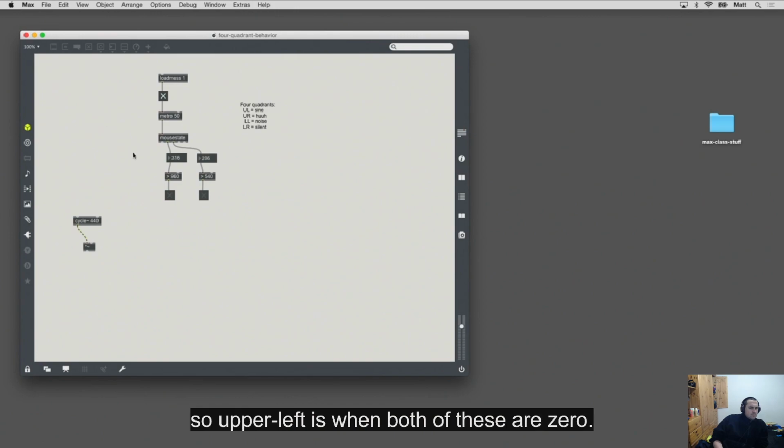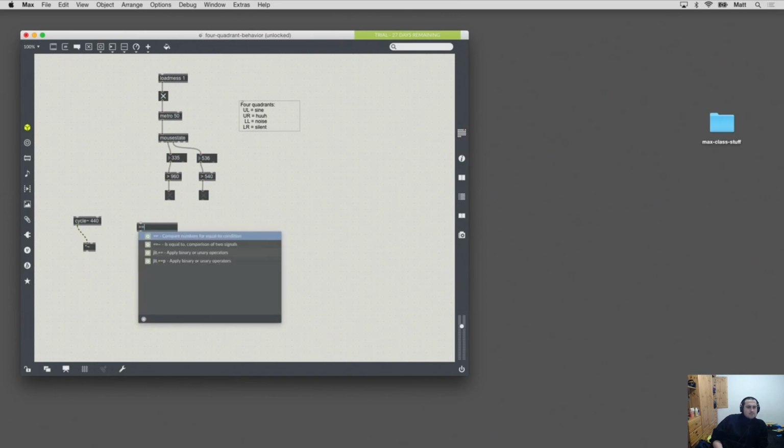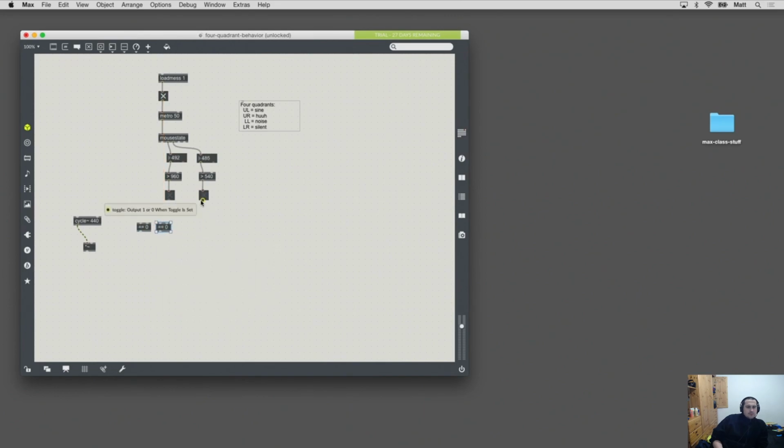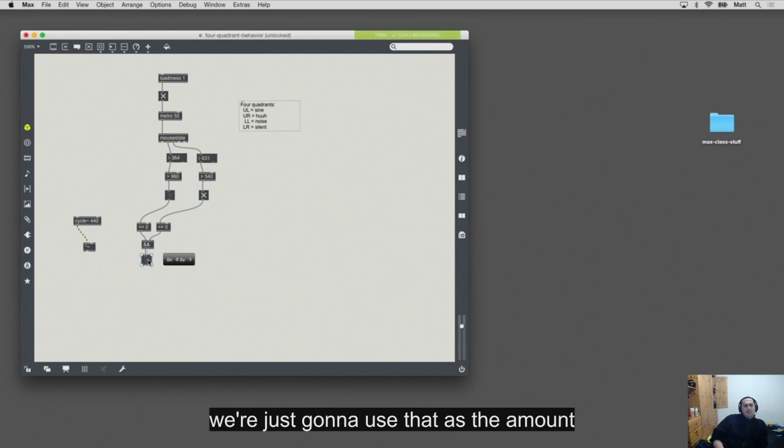So what did I say? Upper left is the sine. So upper left is when both of these are 0. So when both of them are 0, it means that one is 0, and that one is 0. So upper left, they're both zero. Upper right, they're not both zero. Lower right, lower left. Okay, so here they're both zero. So there we go. So this is what we want. This is our one or zero. And we're just going to use that as the amount that we multiply the cycle by.